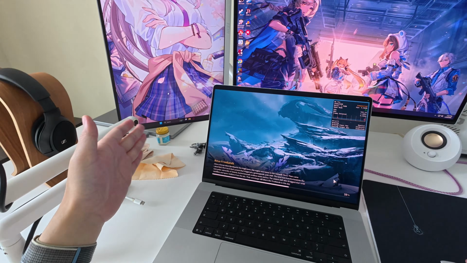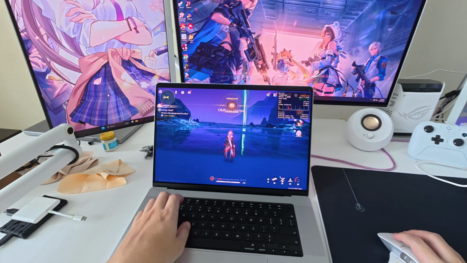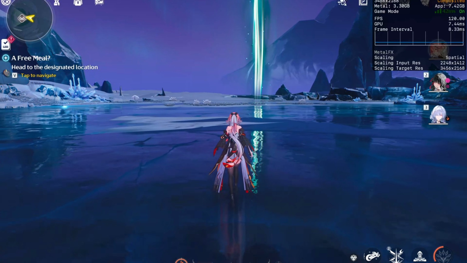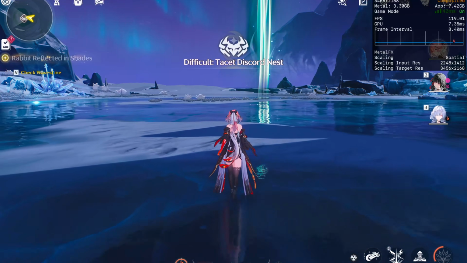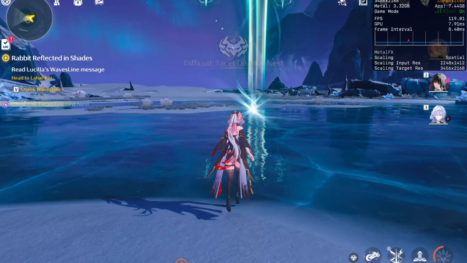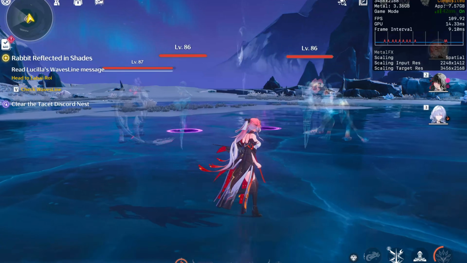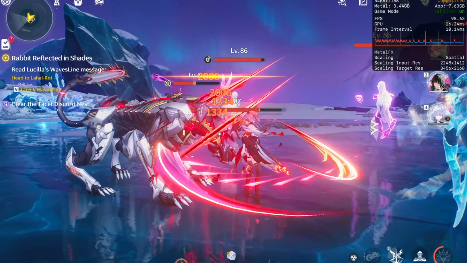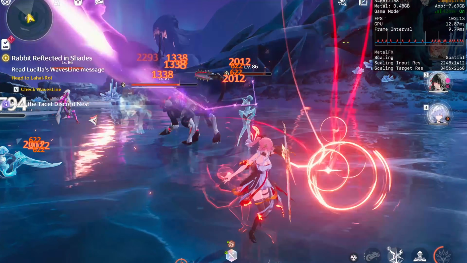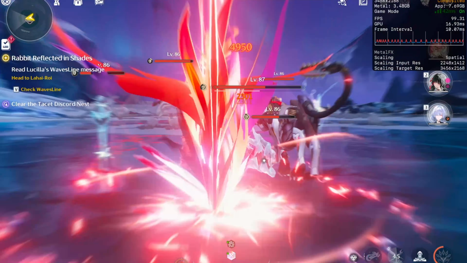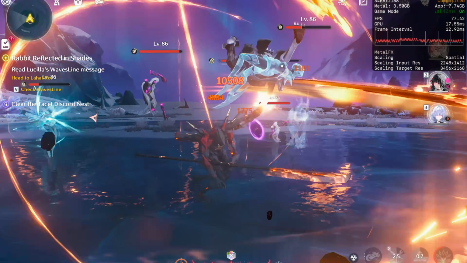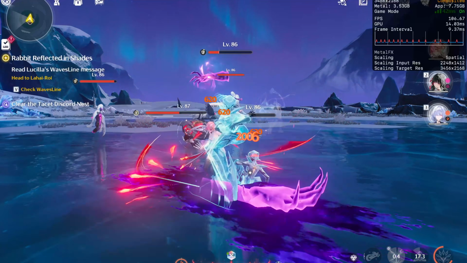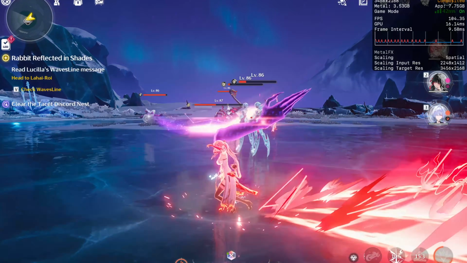Keep in mind, I am on battery, like nothing is plugged in over here. And yeah, here we go. We're at 120 FPS right now because nothing's going on. Let us spawn all the enemies, and I'm just gonna show you the entire fight while we're on battery and screen recording. All you need to do is just pay attention to the top right corner for the FPS.